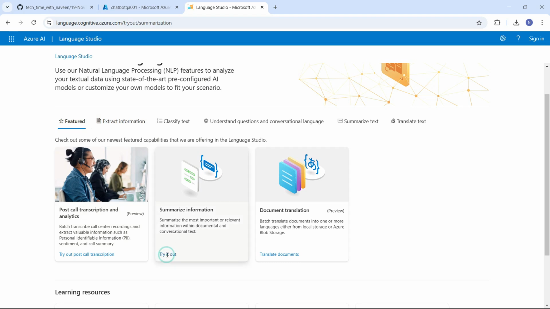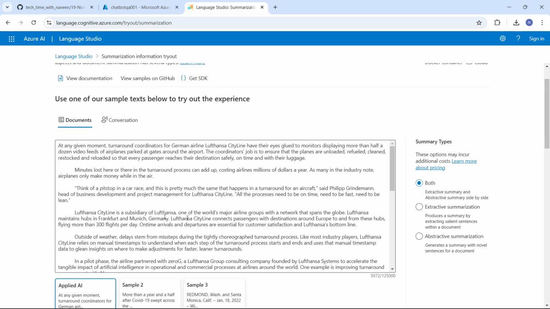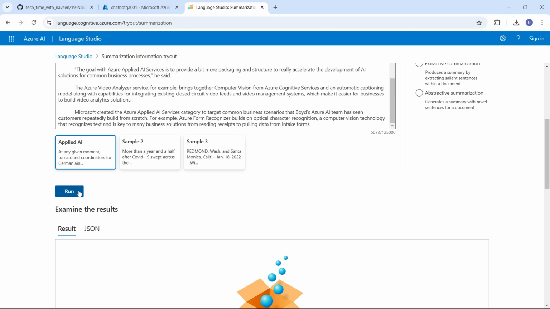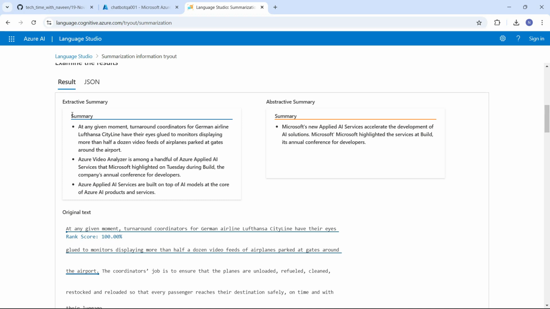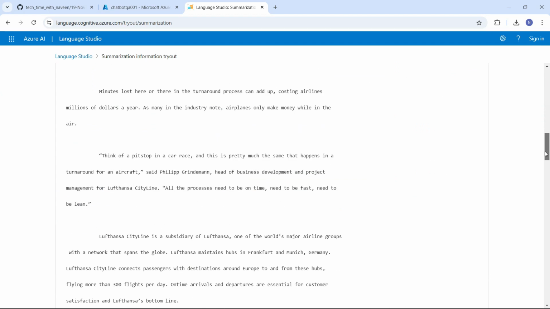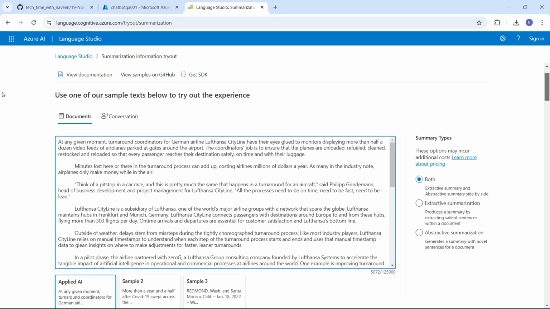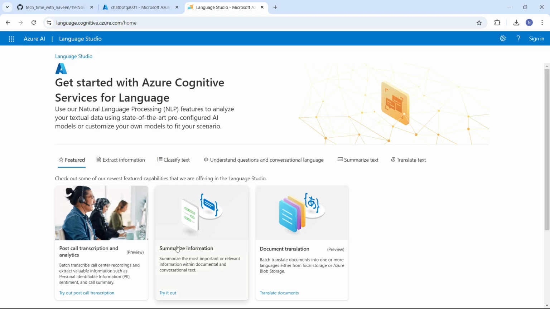When you click on this try out, you have all those sentences here, the text, and if you run this, this is just for trying out. It summarizes the information that is there in this text. If you want to use your own things, then you can create a resource and you can upload your document or put in your string and test it. So this is for summarization, document translation.